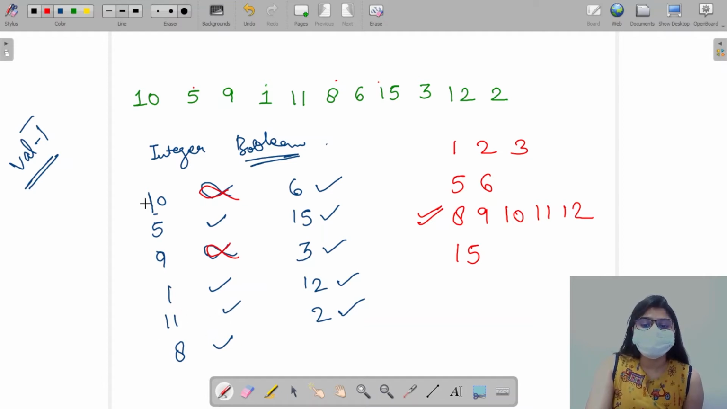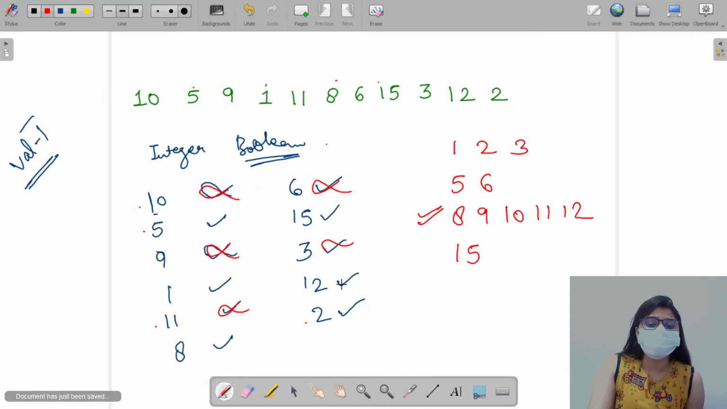For 11 we check for 10, we found 10, so we just make it false. For 8 we check for 7, we don't find 7, so we keep it true. For 6 we check for 5, we get 5, we make it false. For 15 we don't have 14, so we keep it true. For 3 we check for 2, we get 2, make it false. For 12 we check for 11, we get 11, make this false. For 2 we check for 1 and we get 1, so we make it false.